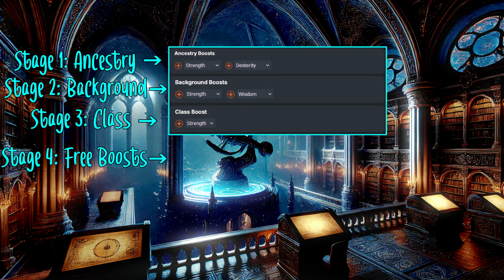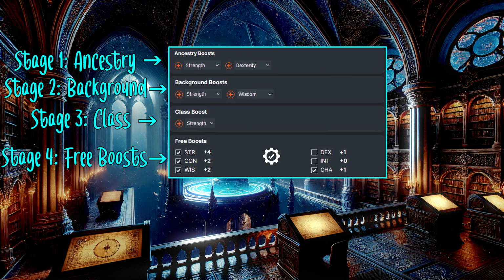Lastly, we have stage 4. You get 4 free attribute boosts, all to different attributes in this particular stage. This means that the highest attribute you could have by now is +4, or 18 by 5e standards. And this is the max that PF2E allows at level 1, even if you use variant rules like voluntary flaws, which I'm not going to get into now.